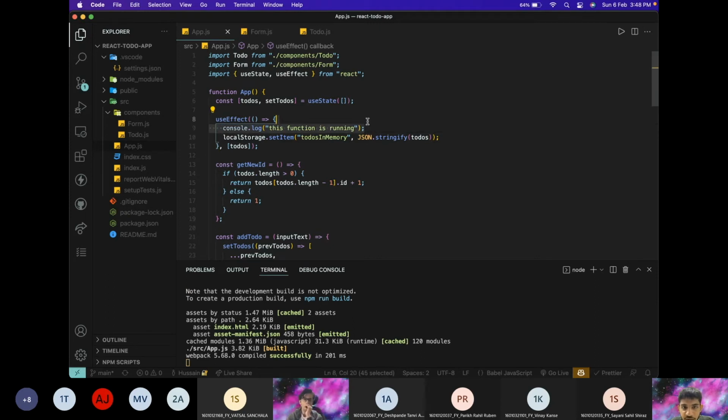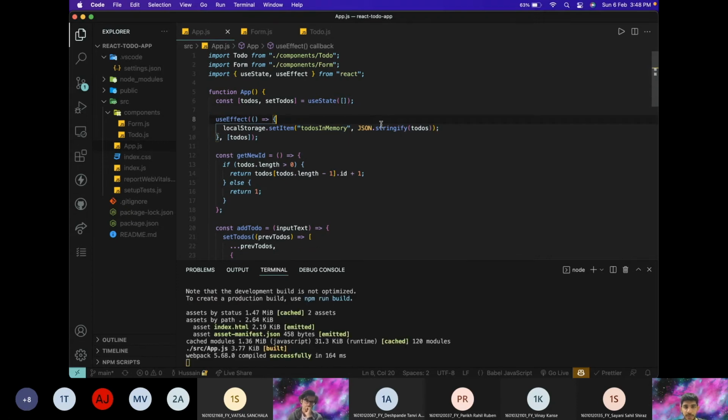Amazing. So now, whenever this use effect hook runs, I am stringifying all the to do's and storing them in local storage. Am I making sense? So now I do not have to go ahead and call those functions again and again. I'm just leveraging the use effect hook to do the hard work for me.